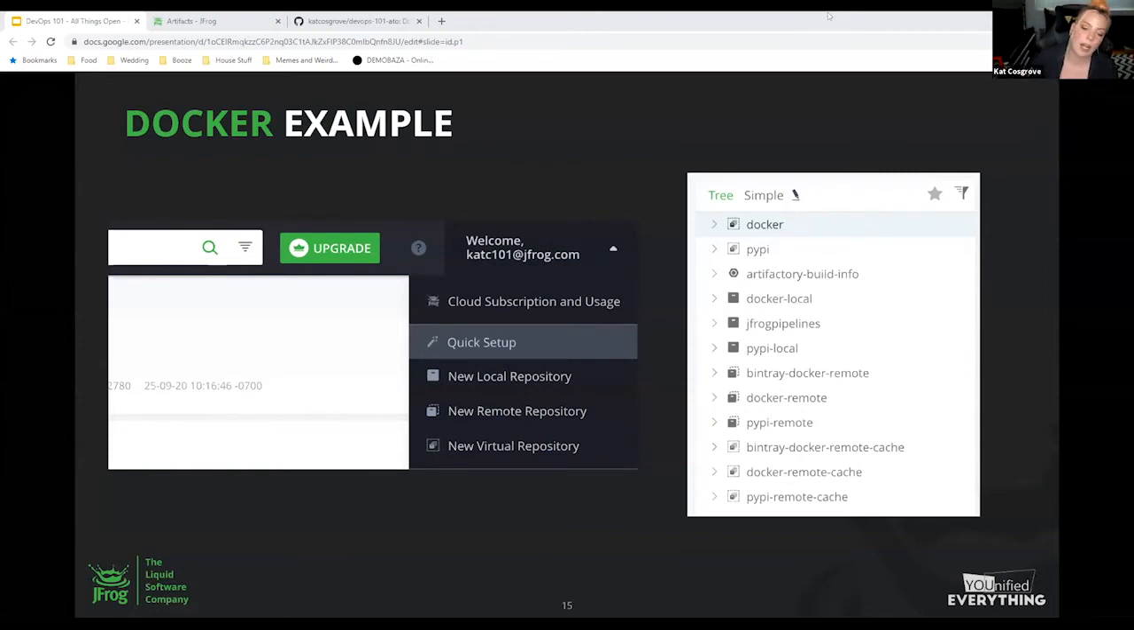In the upper right-hand corner of your platform, click the dropdown with your username on it again, and select Quick Setup. From that screen, select Docker, click Create, and follow the on-screen instructions. There shouldn't be any for Docker, I think.